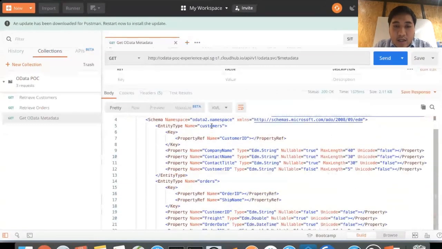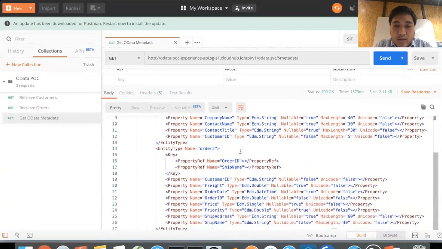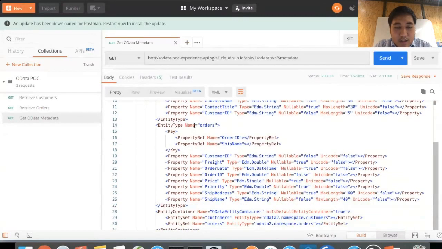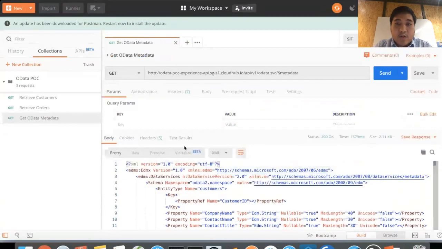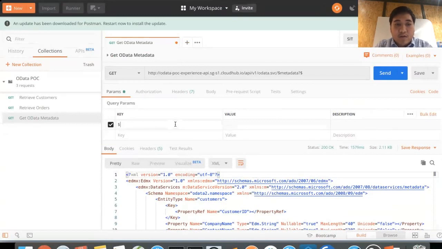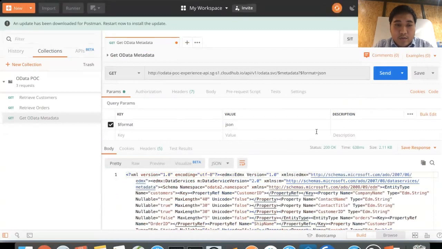So you would see the entity type customers, what fields and data types those are, and if there are keys, what they are, and you would see here the orders as well, and all the fields that are enabled. You can also customize it. Say I don't want to check this out as XML. You can invoke the format feature of OData, and then choose it to use JSON. Oh, sorry. I don't think it's.